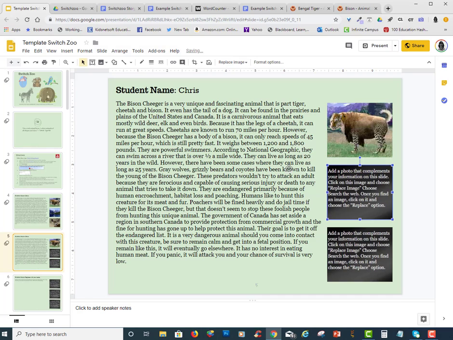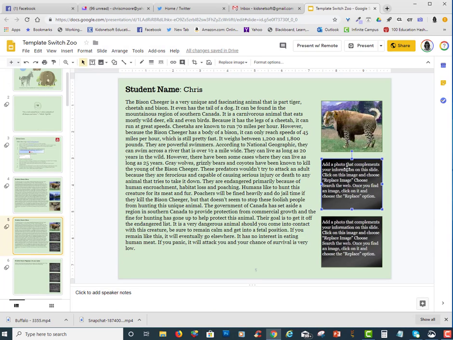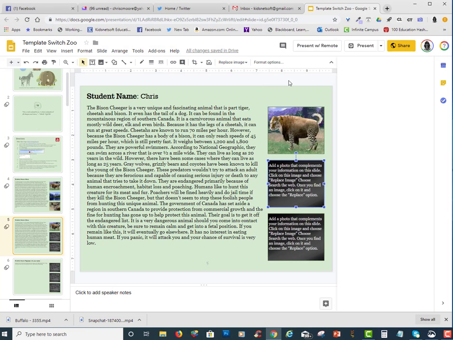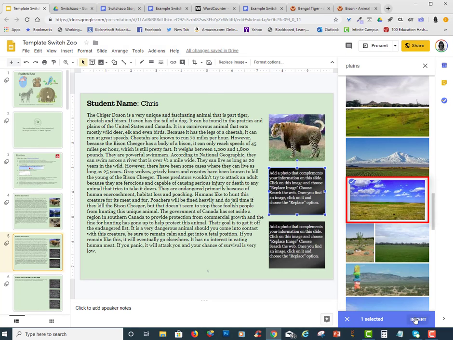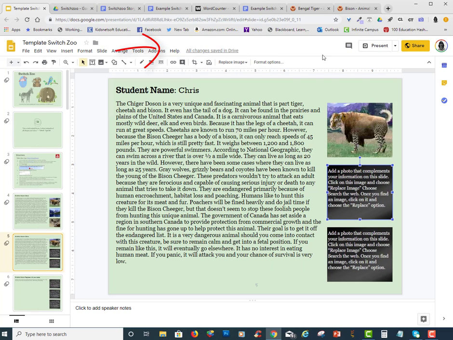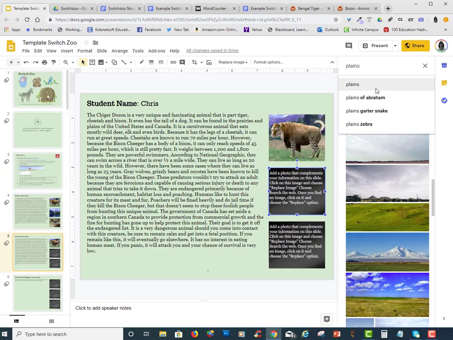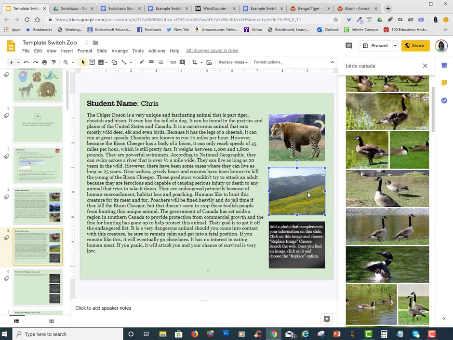You're then going to take a topic from your story and replace these images. So to replace the image, you select it, you choose replace image, search the web, and in this case I'll type in plains and look for an image. So I'll select this image and then choose insert. If you get an error message, then try a different image. Maybe I'll type in prairie. I finally found an image for the habitat.